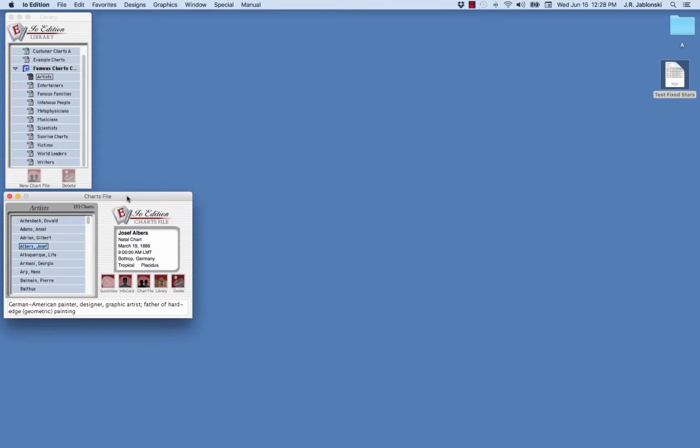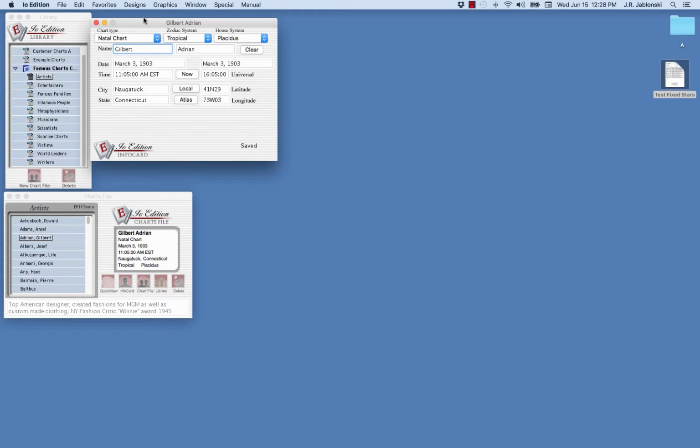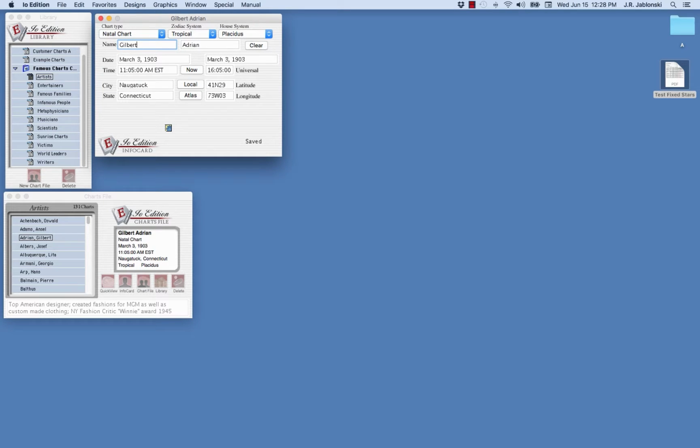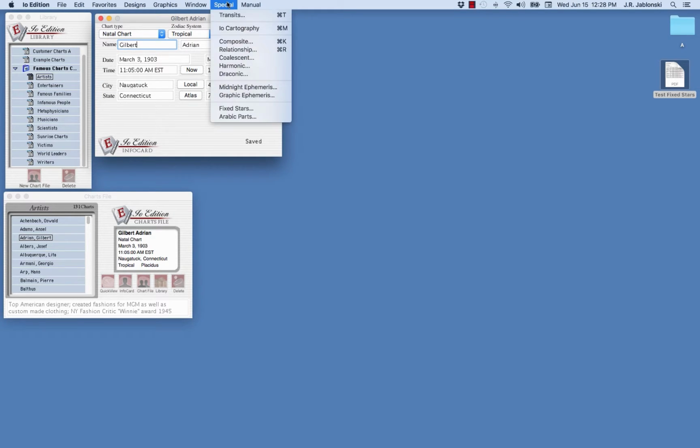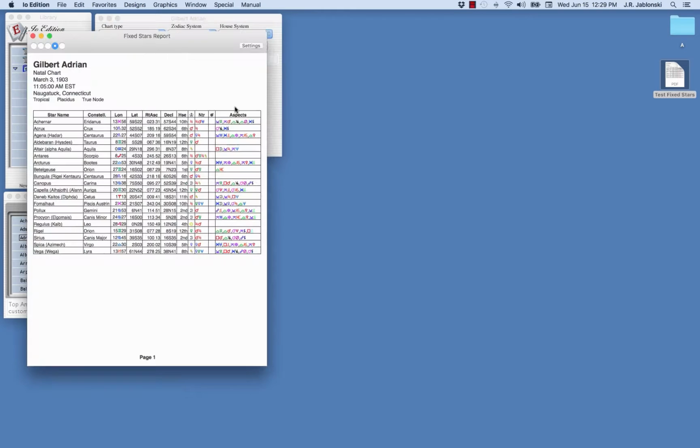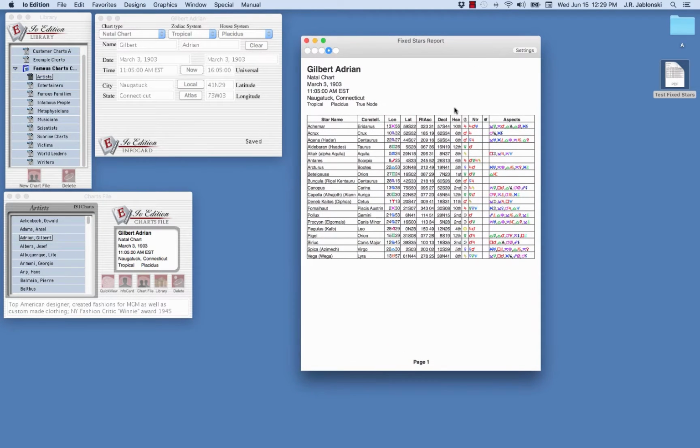Now there's several ways that you can get information into the program to create a report. One, I can select a file, double click on it with the card open, and it's a front card, so it's the active card. I go back to special. In this case I'll select fixed stars, but I could select Arabic parts as well. And there I have instantly calculated the fixed star report for this individual.